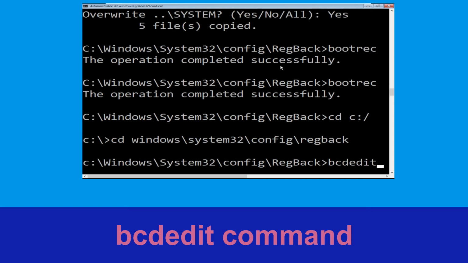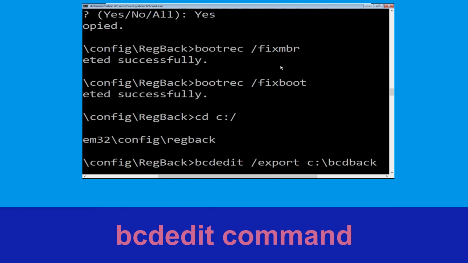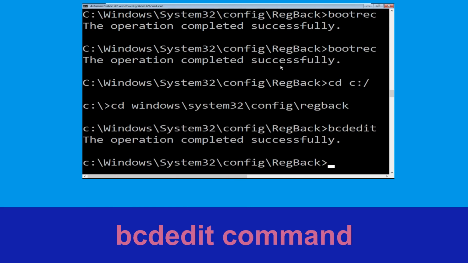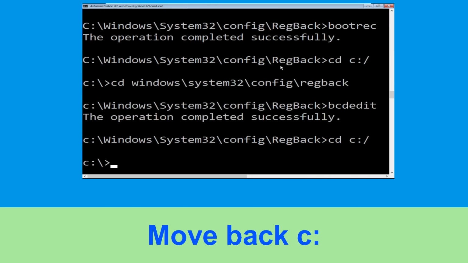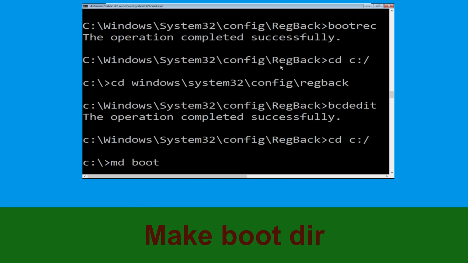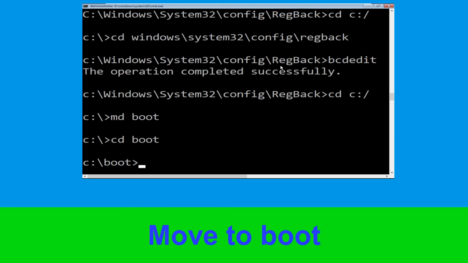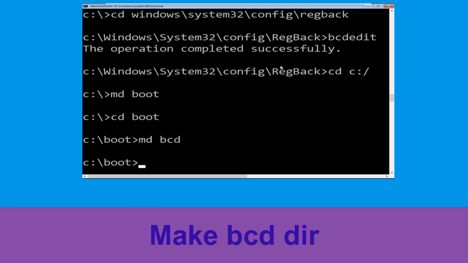Now type this command bcdedit space /exports space c colon /bcd backup, then hit enter. Now type cd space c colon / and hit enter. Now type md space boot and hit enter. Type cd space boot and hit enter. Now type md space bcd and simply hit enter to execute this command.